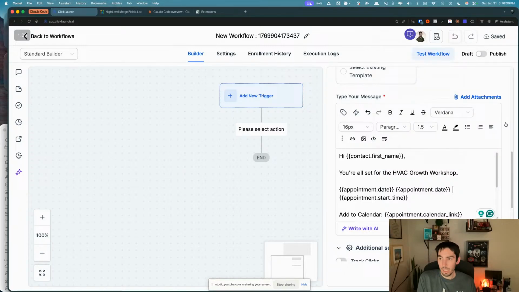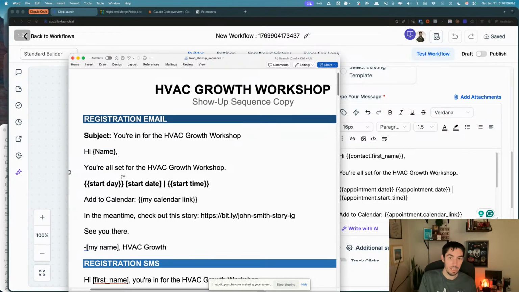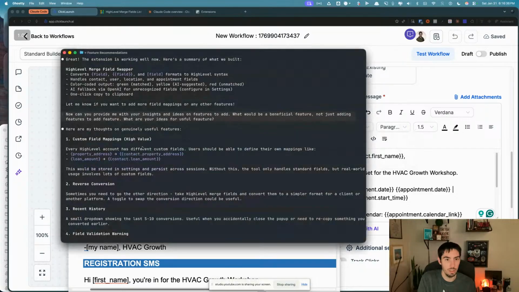So that's a quick recap. Whenever clients send me their copy for the workflows I'm going to build out for them, a lot of times they don't put in the correct high-level merge fields, and I have to go in and manually swap them out, and that just takes time. So with this little extension, I just had an idea to have Claude Code build it. I opened up Claude Code. We see this all the way back to the top. I was in plan mode.